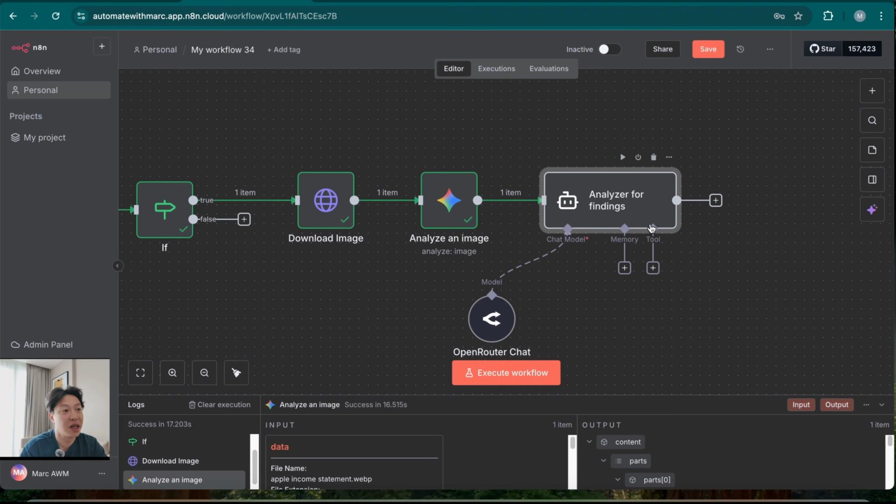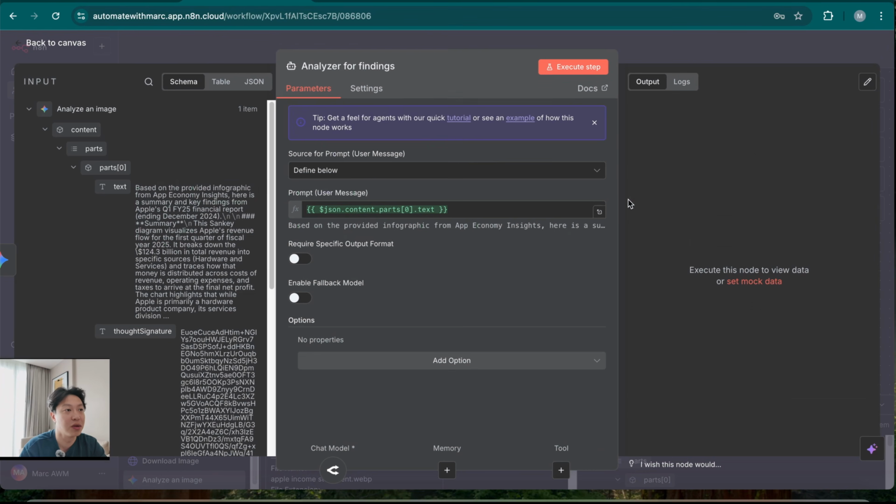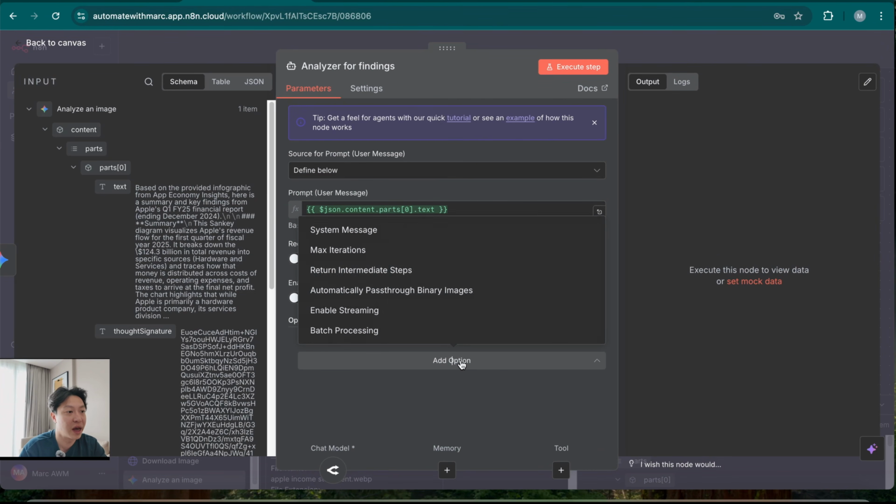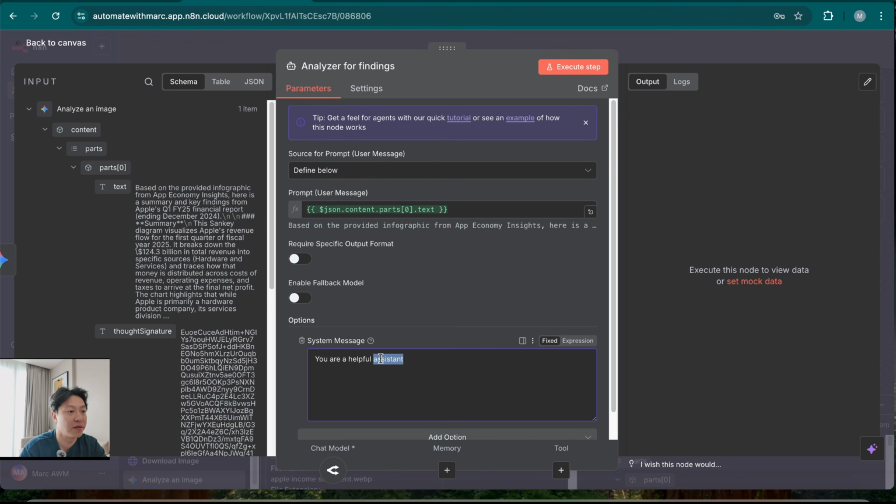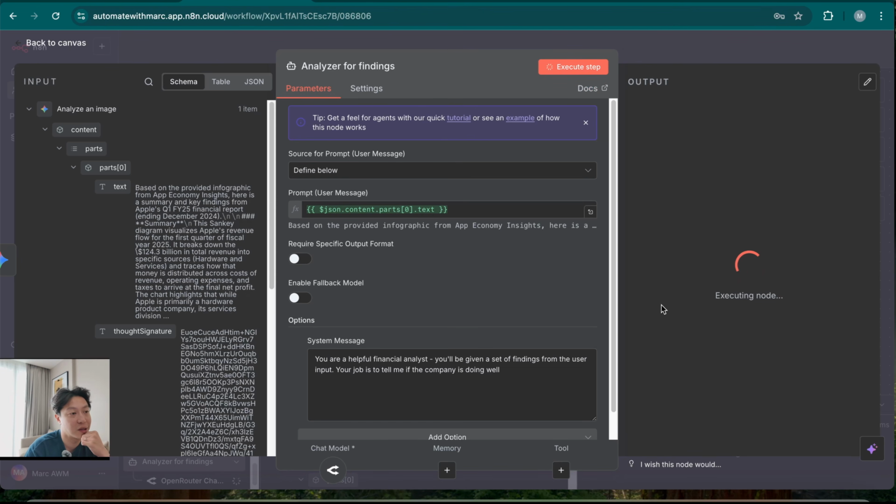So what happens is you analyze the image, there's some findings from the image, you pass it to the analyzer, which, you know, you can add a system message by saying you're a helpful, maybe financial analyst, right? And you'll be given a set of findings from the user input, which in this case is the text. Your job is to tell me if the company is doing well, maybe. Okay, so you can do that and hit execute step, and it will give you basically the analysis of the inference from the previous node, right?